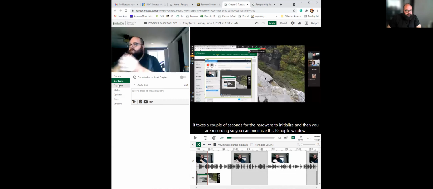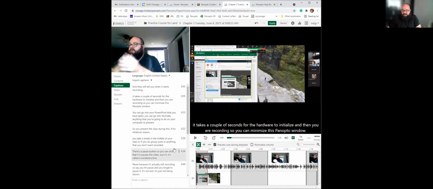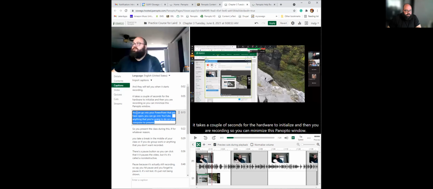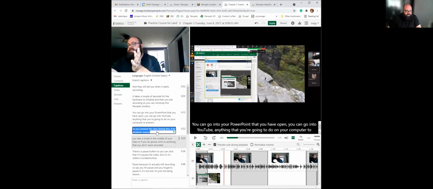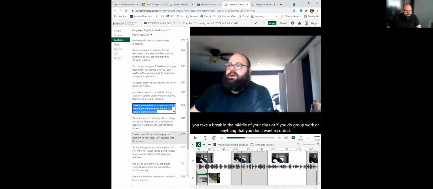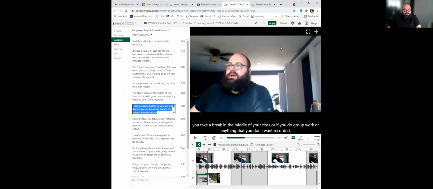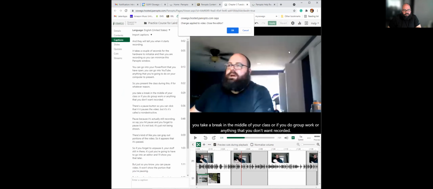And the captions, if you wanted to edit your captions, you can go over here to the captions menu and you can go in here and make any changes that you want. It's very simple. And then when you're done with your edits, you click the apply button up here. And it'll say the changes are applied. And if you want to close it, I'm going to say okay.